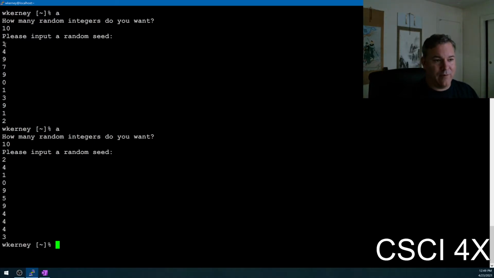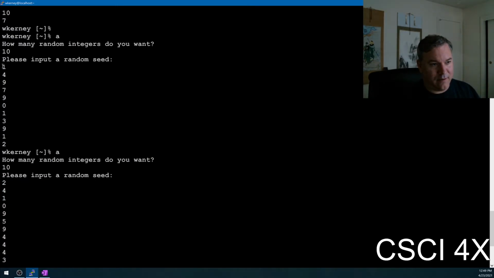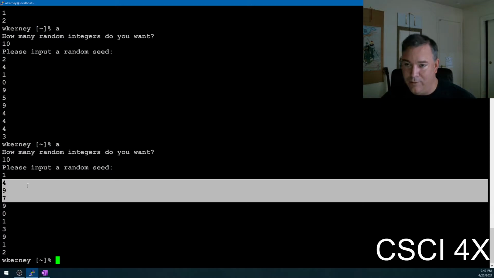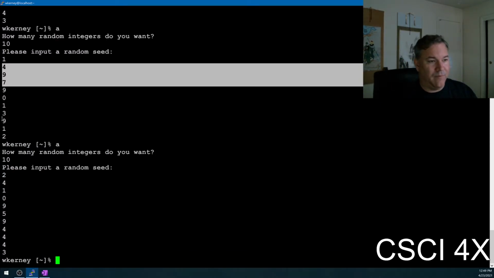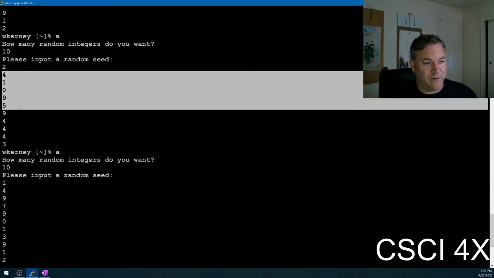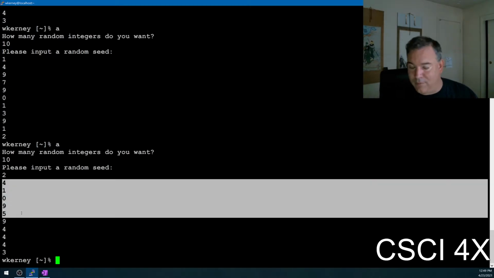Now what if I tried a random seed of 1 again? Look, I got 149 again, 497 again. The random seed controls the random number generator. So every time I use the same seed, like 2, which I used before, I got 4109. I get 4109 again. So I can control the random numbers that come out.